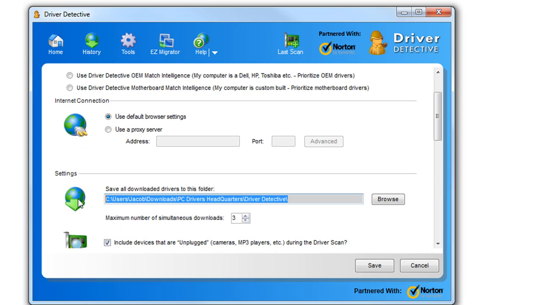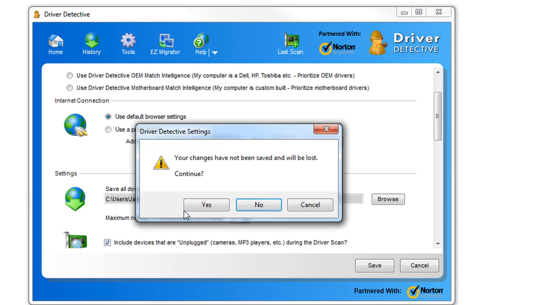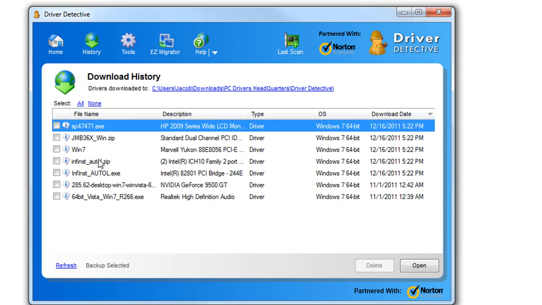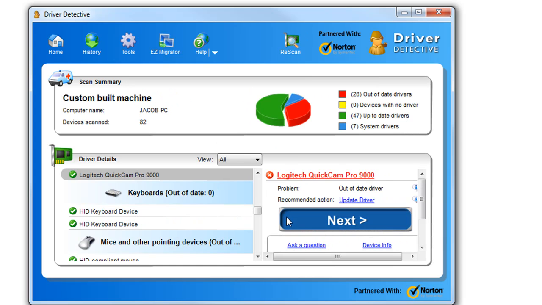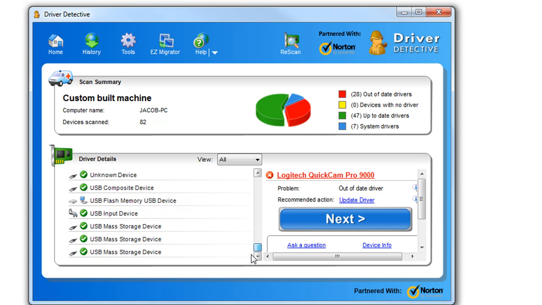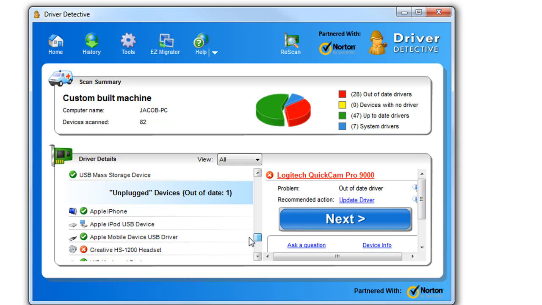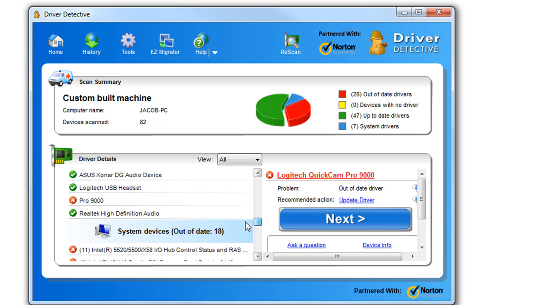And the next feature is the history feature. This tells you just the latest ones that you've installed, as well as your download history. Now, at any point in time, I can go back, and you can see that this is my last scan. I can go over to my last scan and review the results. Let's say I didn't want to download those drivers at that point in time. I can come back here and just choose to install them now.